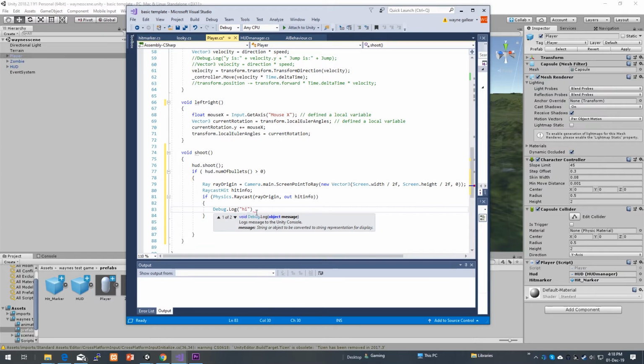So we've hit something plus hit info dot transform dot name. So it'll just say what I've hit. There you are. So I'm not actually damaging it, I'm just checking to see if I've hit something here.